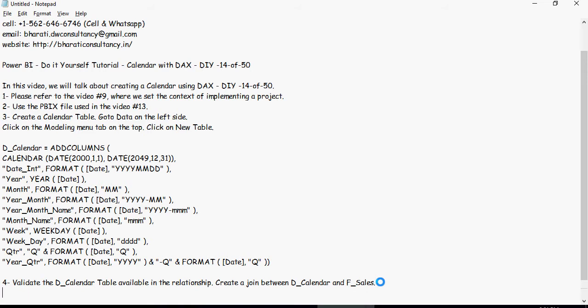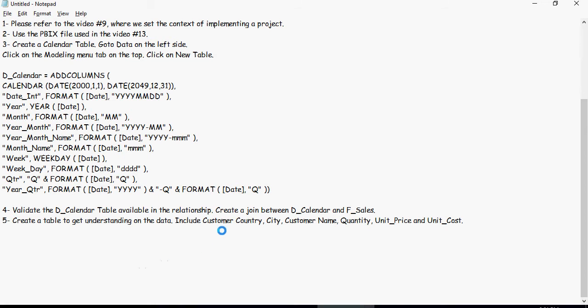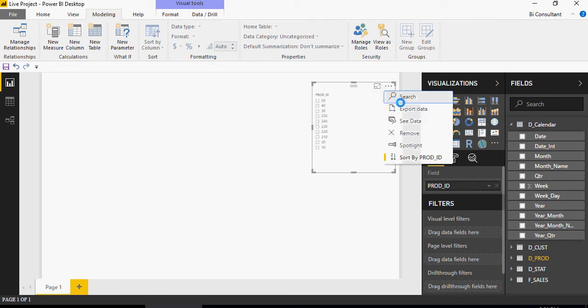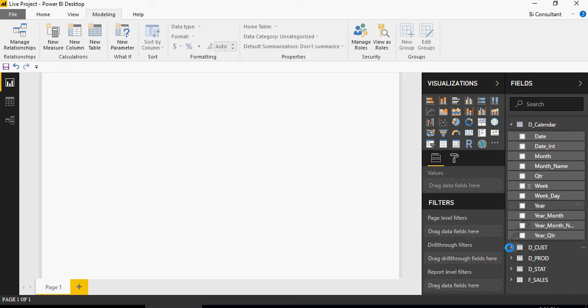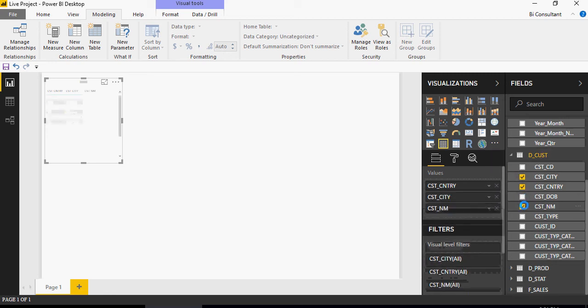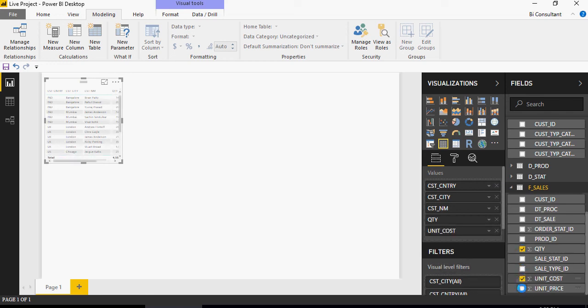Now we're going to create a table to understand the data a bit. In order to do that, I'm going to create a table with a few columns selected. Include customer country, city, customer name, quantity, unit price, and unit cost. These are the table columns which we're going to use. So go back here, let's get rid of this. From the D customer table, include country, city, and customer name. Please remember that this is the table I'm talking about. And from the F sales, I'm going to get quantity, unit cost, and unit price.